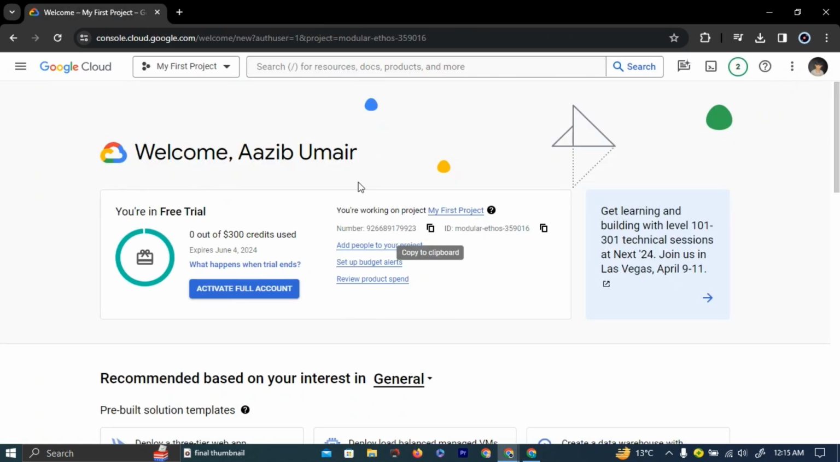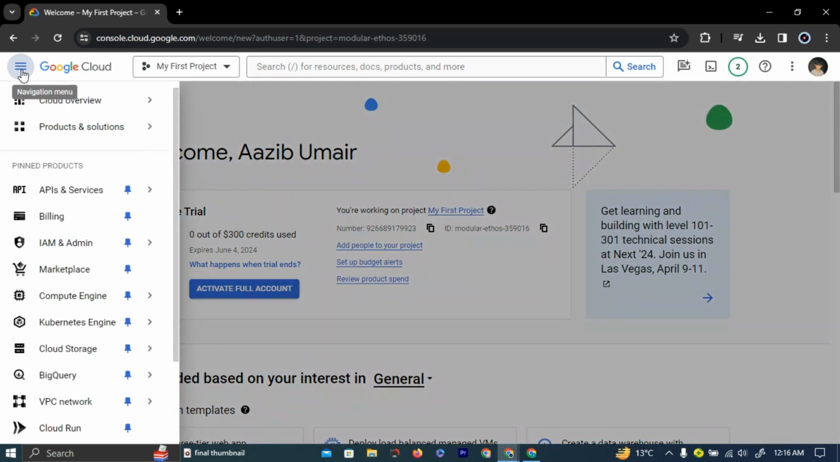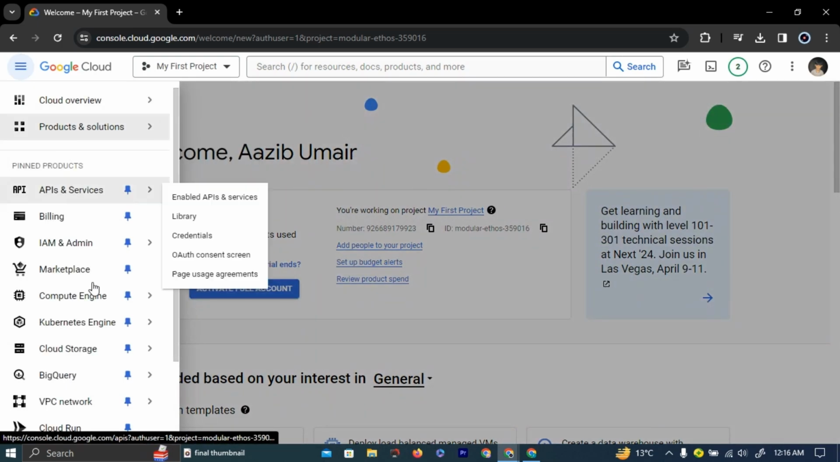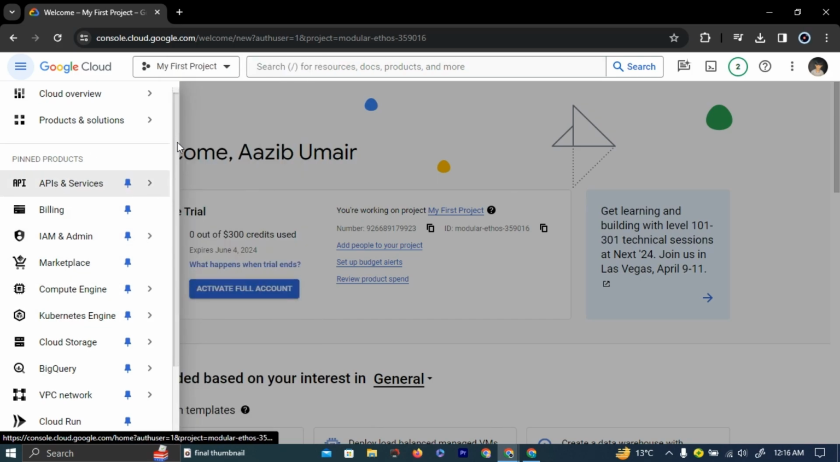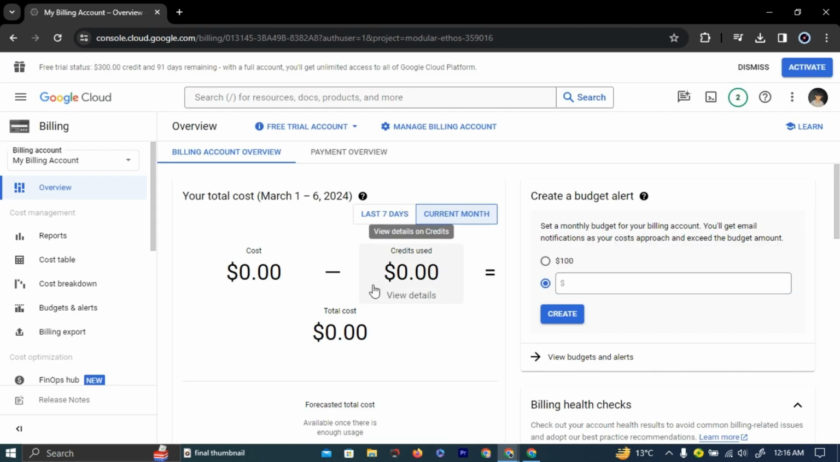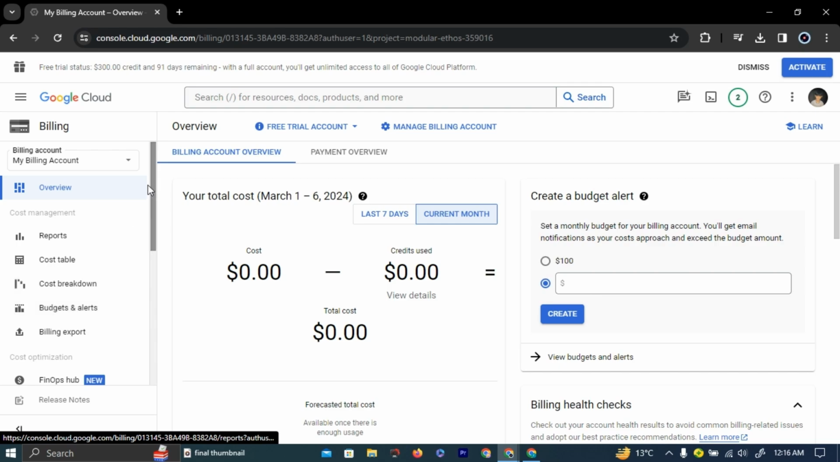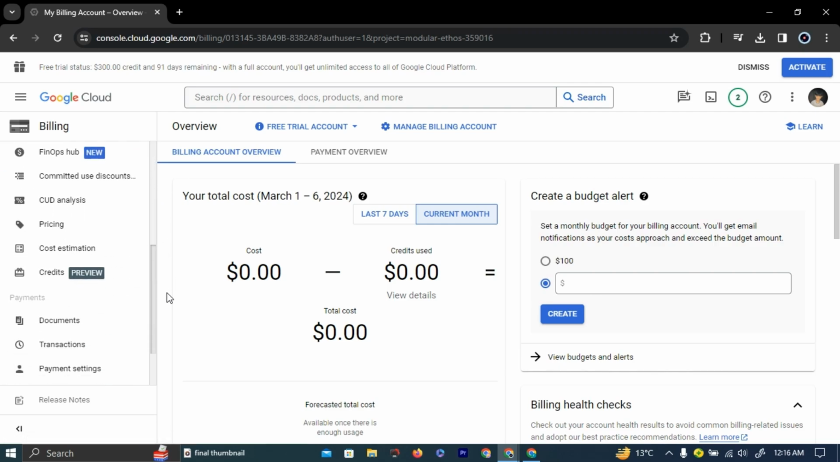In your Google Cloud homepage, left-click the navigation menu button located on the top left side of the page. In the navigation bar, you will see a number of options. Scroll down and left-click on Billing option. Now, on the Billing page, scroll down the navigation bar and left-click Payment Methods.